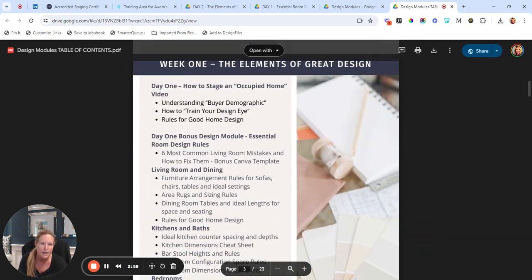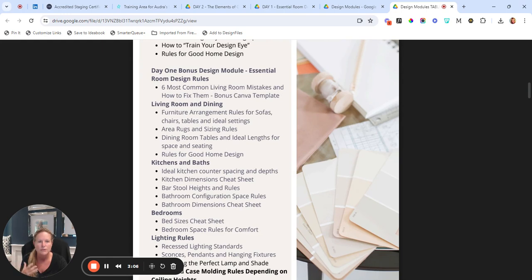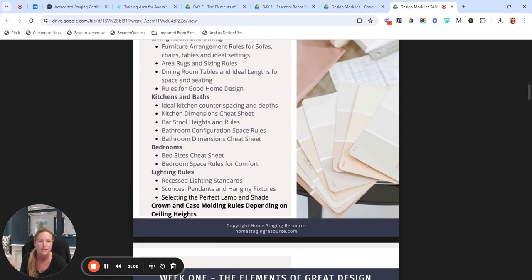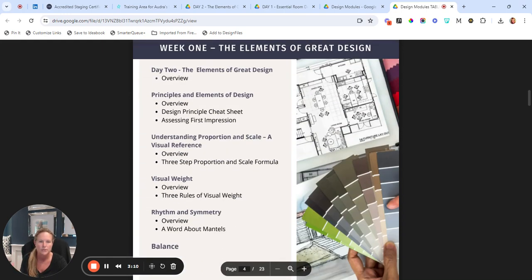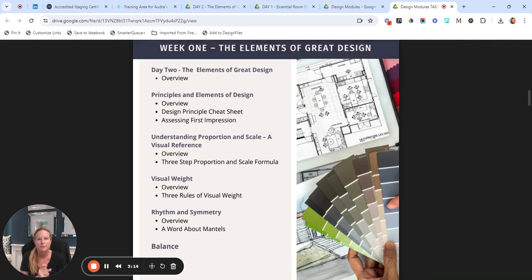So you can see on day one exactly what I just showed you, how to do an occupied video. And then here are those essential design rules. And here's just a quick layout of everything you're going to learn in each one of the modules. Day two, I really break into what are the elements of great design, because I see a lot of confusion in a lot of the how-to design books out there, because there are principles and there are elements that affect those principles.